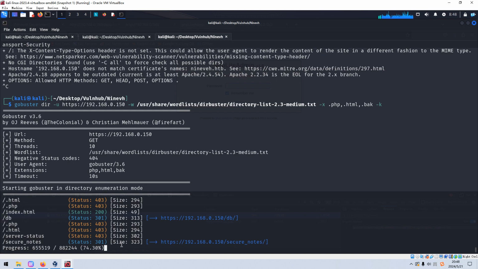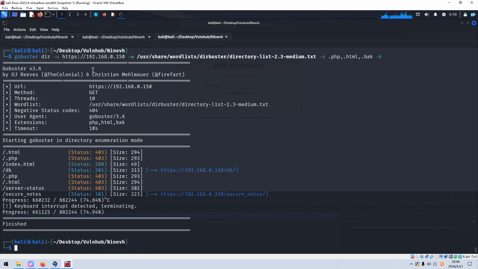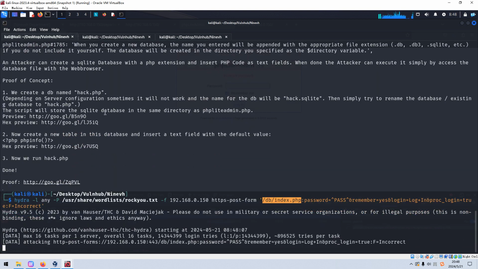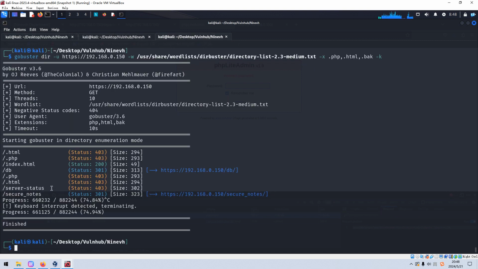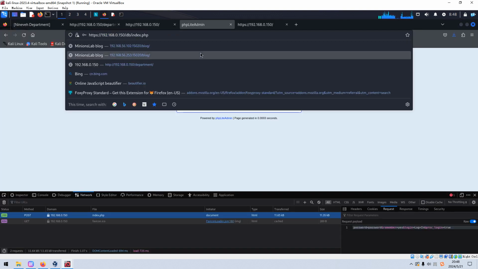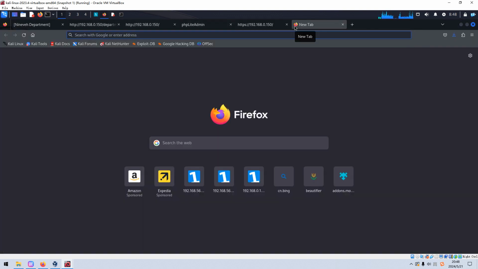Yeah, we found another one, secure nodes. So I think we can let it run to crack the password. In the meantime, we can access the directory discovered by GoBuster. To save time, we can go to this site. Maybe we can open up another tab.